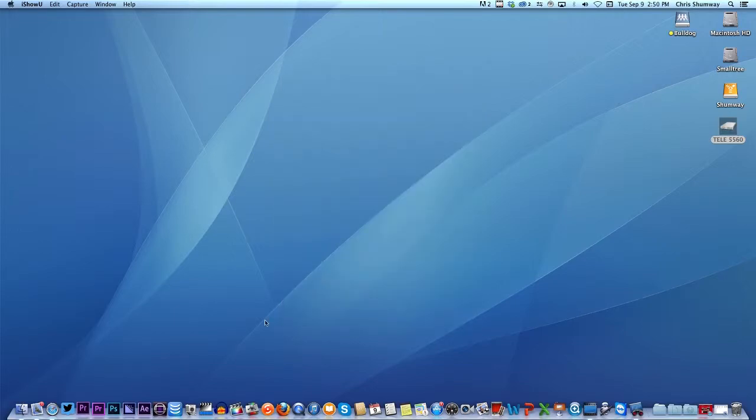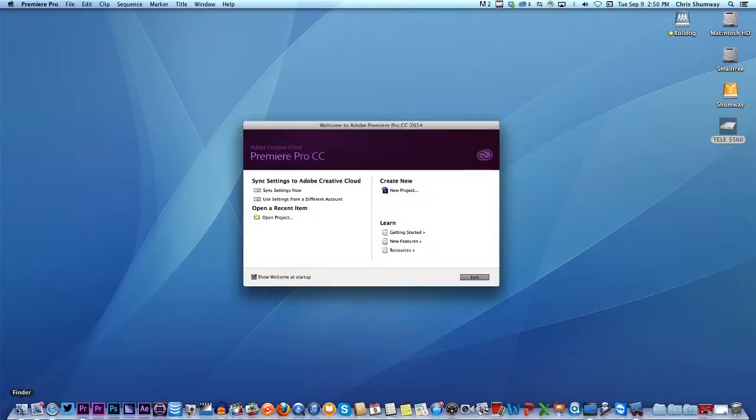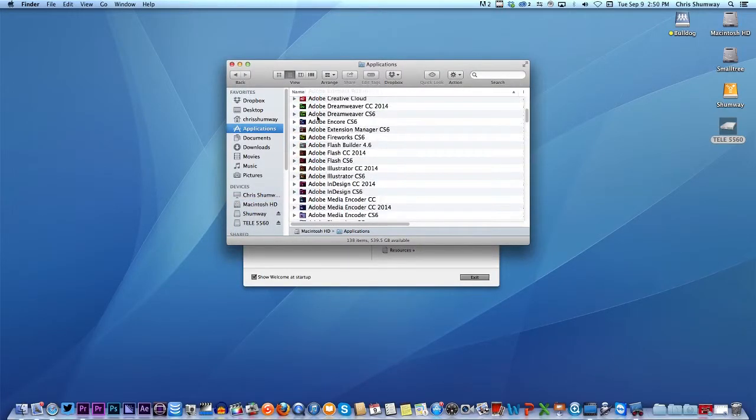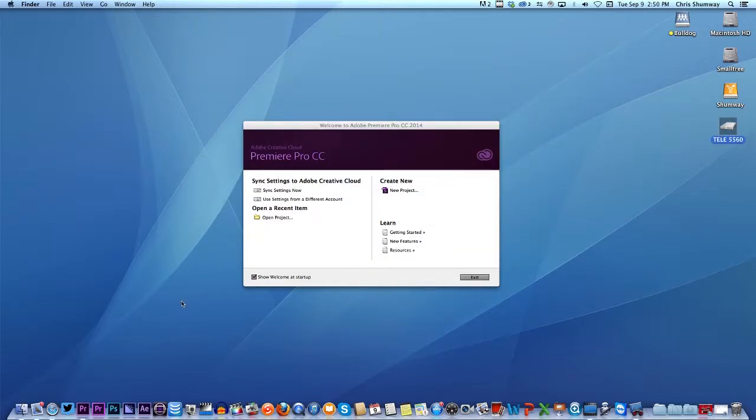So I've opened up Premiere Pro. I saw it right here on the dock on my computer. If you don't see it on the dock at your workstation, just use the Finder to go to the Applications folder and look for it in there. It doesn't hurt to drag an alias down to the dock as well while you're at it.